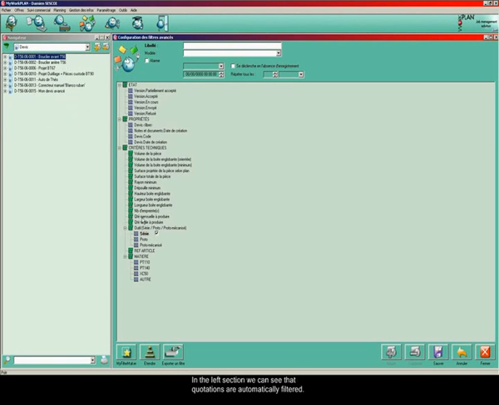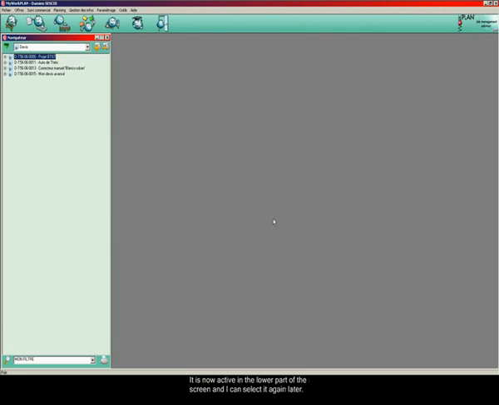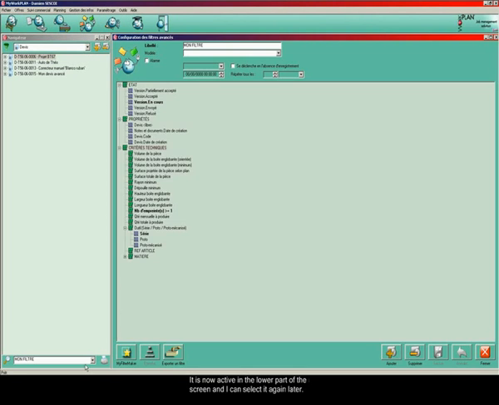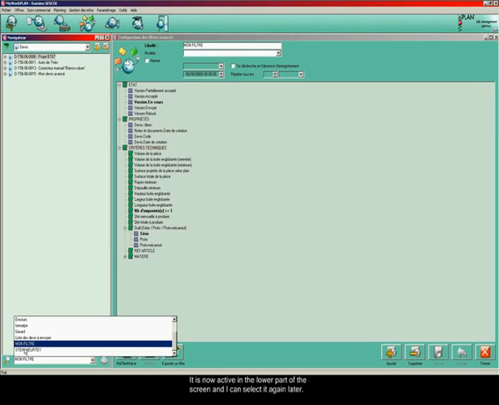In the left section, we can see that quotations are automatically filtered. Now I'll add criteria to search for quotes currently being put together and which contain one or more cavity molds. I can reuse this filter by giving it a name, for example, My Filter, and then save it. It is now active in the lower part of the screen and I can select it again later.